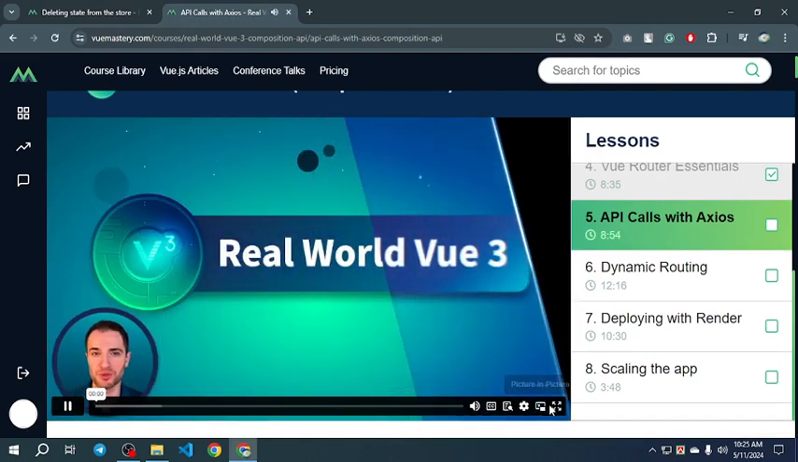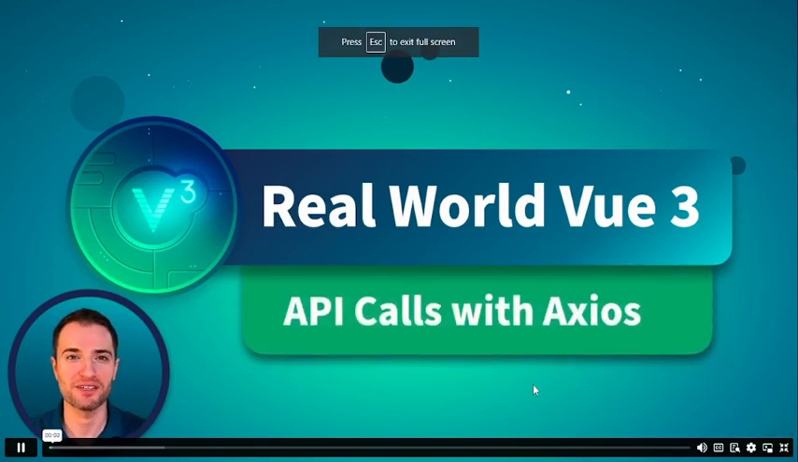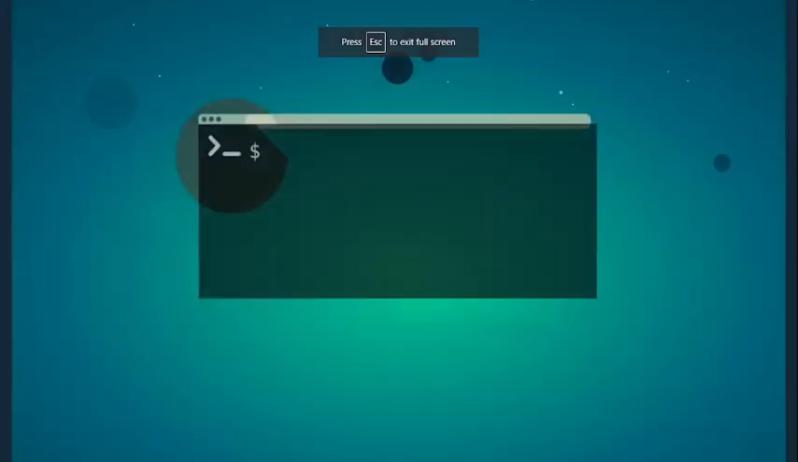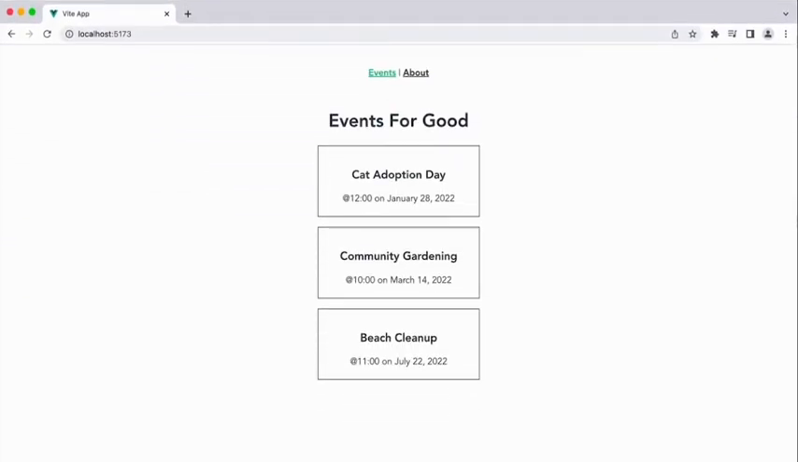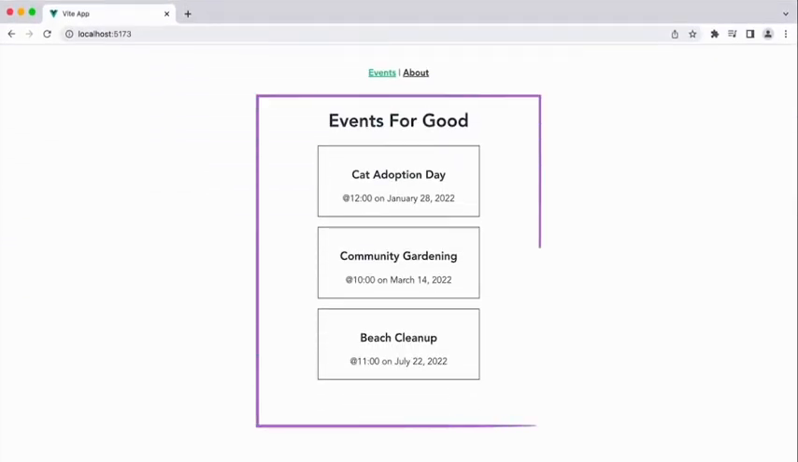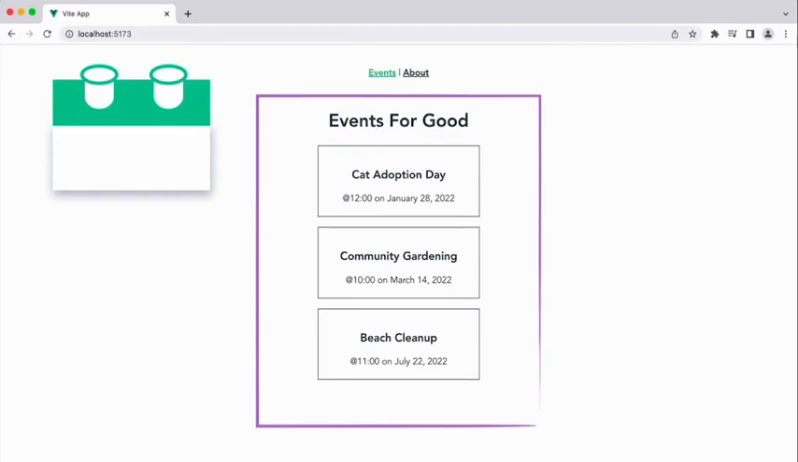In this lesson of Real World Vue 3, we're going to look at making API calls with Axios. As always, you can get the starting code for this lesson by checking out the L5-start branch. As our app currently stands, we're displaying these events here, which are hard-coded within the data of our EventListView component.